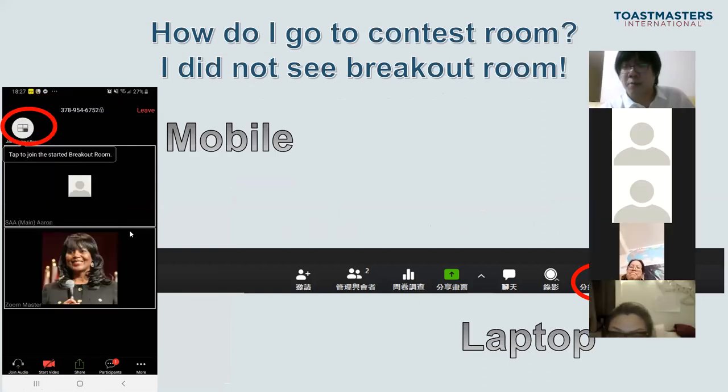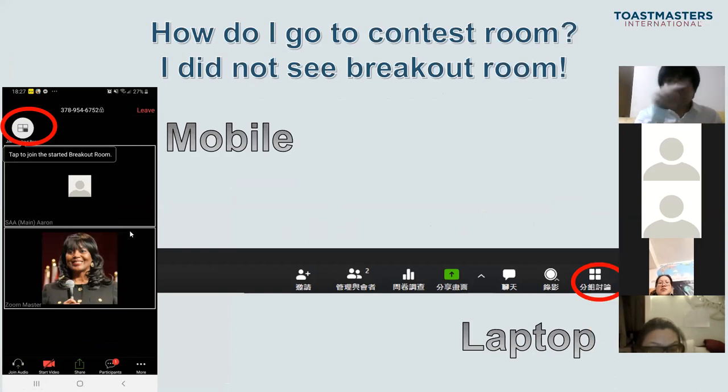The other common issue that will be met is that the contestant will not see the breakout room. There's a possibility whereby the contestant cannot see the breakout room. So they may actually click the wrong button. So this is what happens. On the left-hand side is the mobile version that you will see. Tell them to click on that 4 little squares. That is the breakout room. And they can join it directly because the Zoom master assigned them to join it.